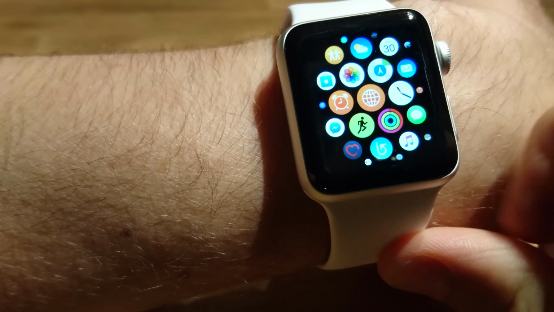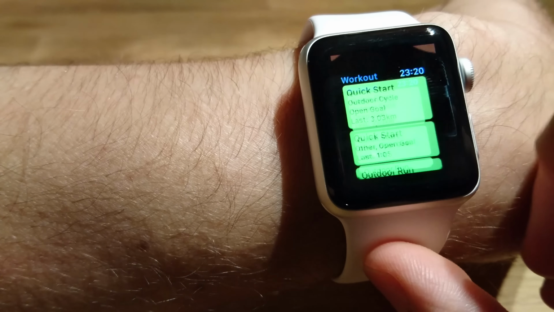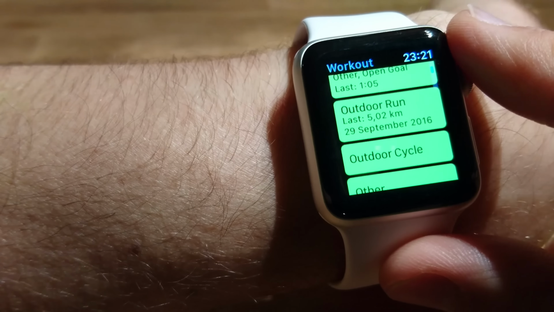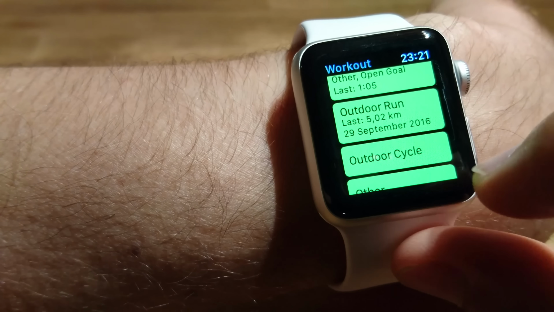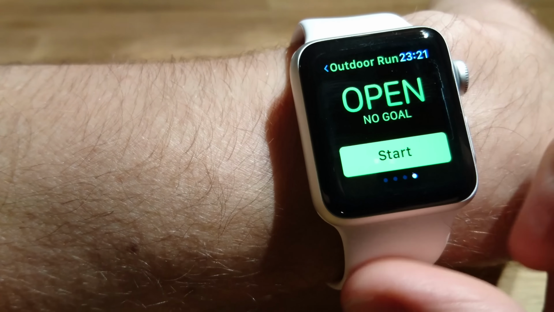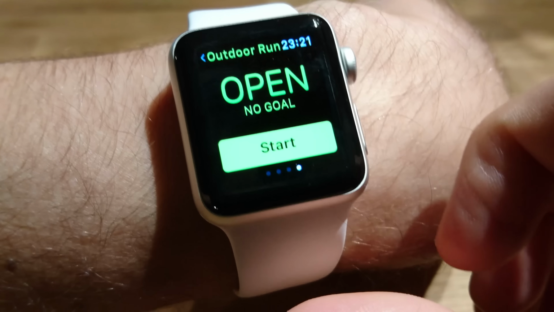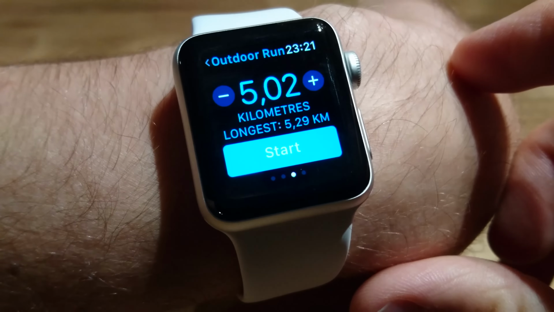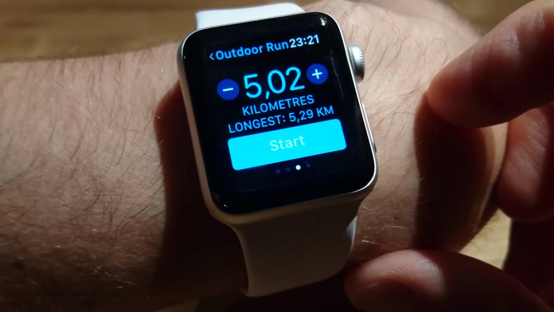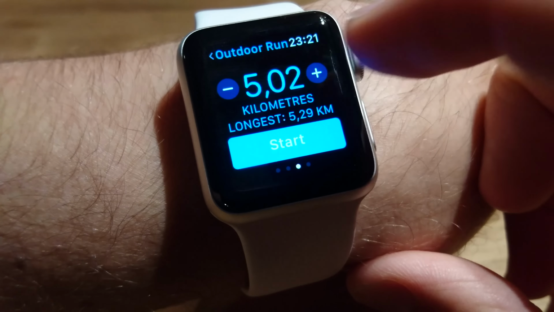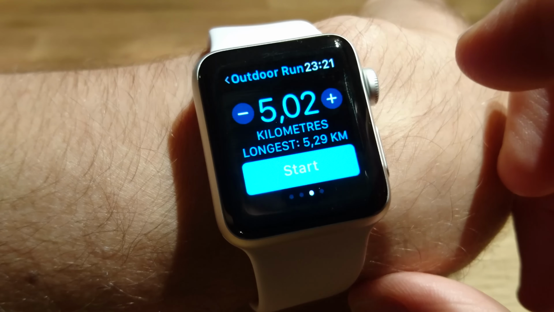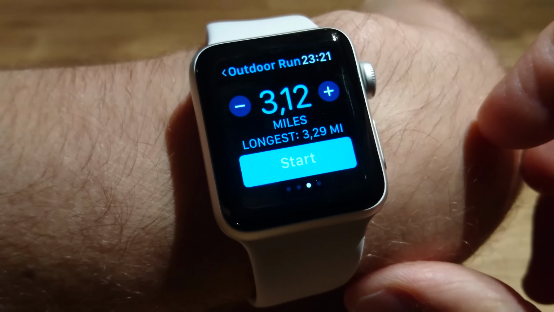For example, when we start the workout application with the green one, and when we choose outdoor run, it shows me first my last activity, 5 kilometers. On this screen, before we start, we can change some units, like we can change kilometers to miles. If we press in the middle of the screen and hold, like this, we can see the screen and we can change kilometers to miles and back to kilometers.